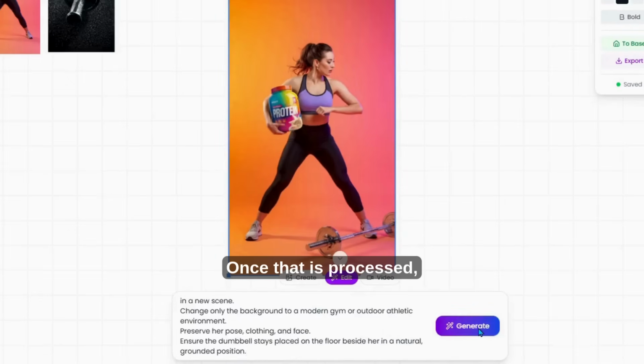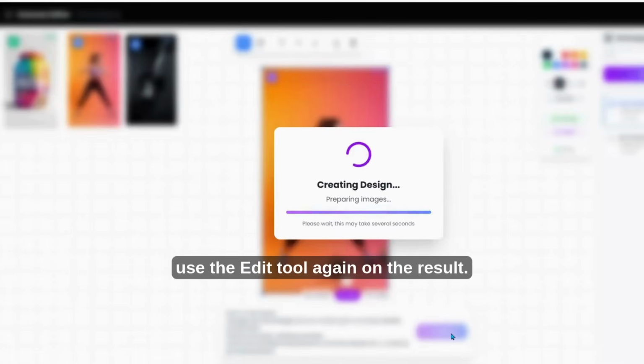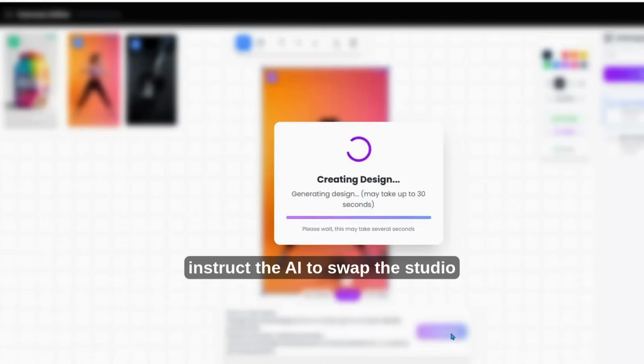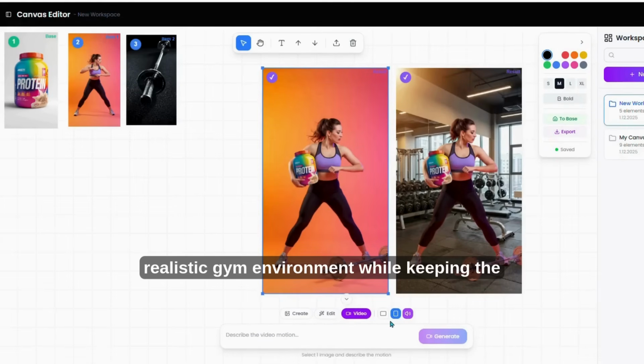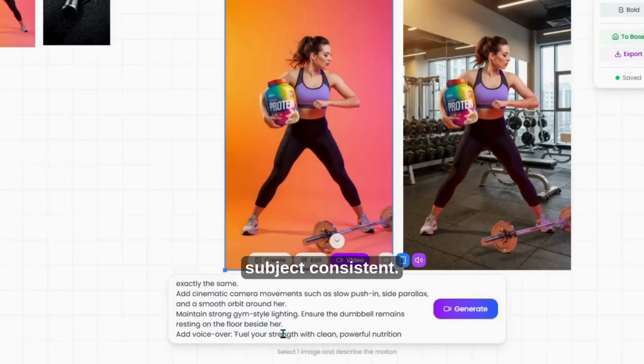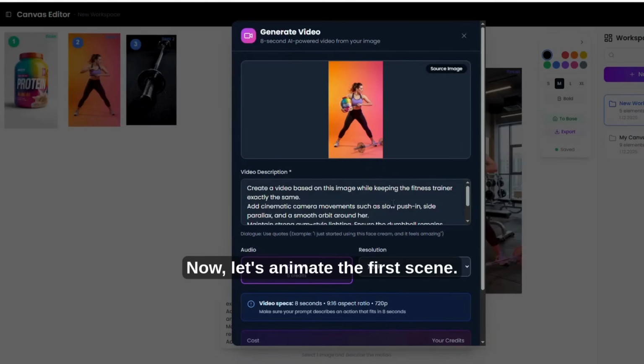Once that is processed, use the Edit tool again on the result. This time, instruct the AI to swap the studio background for a realistic gym environment while keeping the subject consistent. Now, let's animate the first scene.